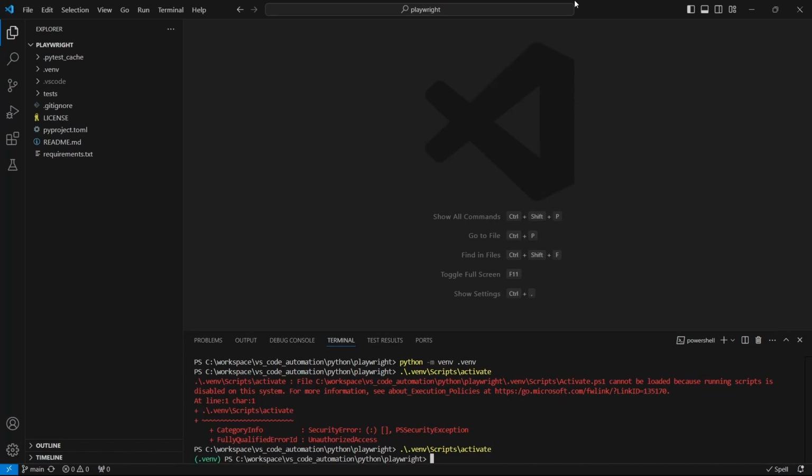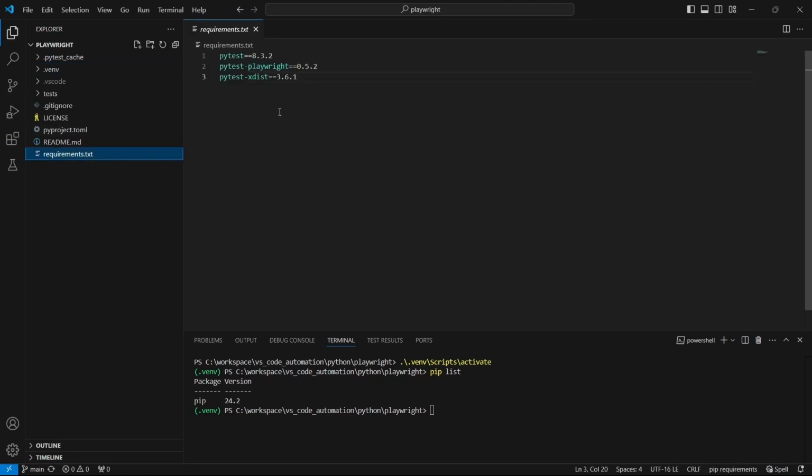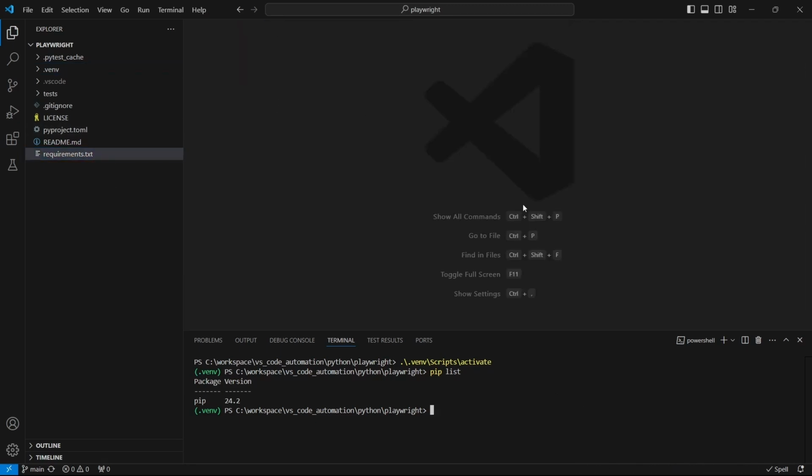And that's it. Now we can install the project dependencies, either one by one using the command pip install followed by the package name, or if we have a requirements file, like in this scenario, we can type in the following: pip install -r requirements.txt.